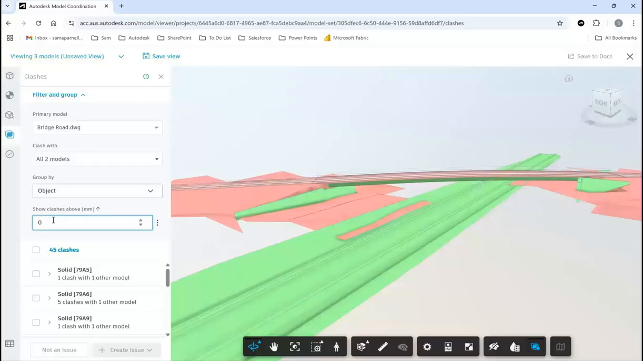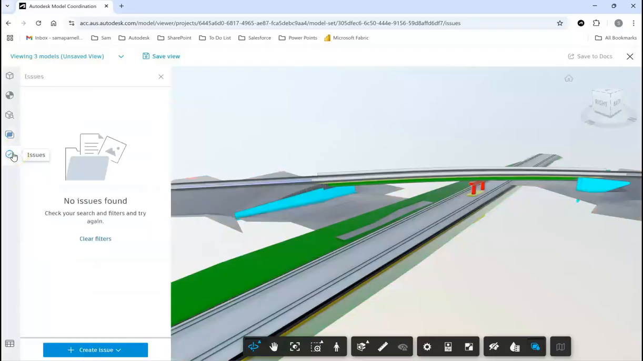Now, I want to express that this is not a soft clash like you see in Navisworks or a clearance check. Simply all it does is ignore all of the clashes that are less than 100 millimeters in this case. So if there was a clash that overlapped by 99 millimeters, this would be frozen because I've set the parameter to 100. We can also add issues.